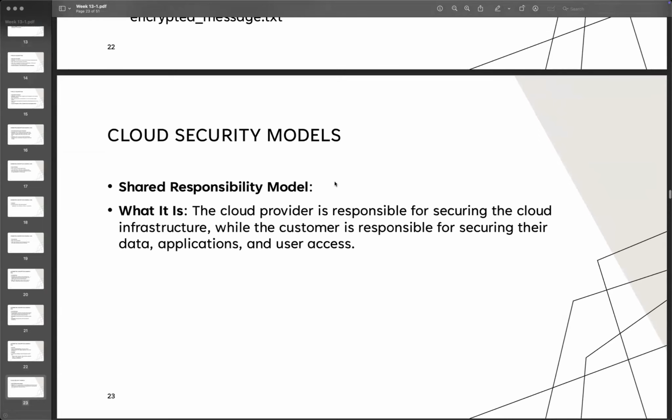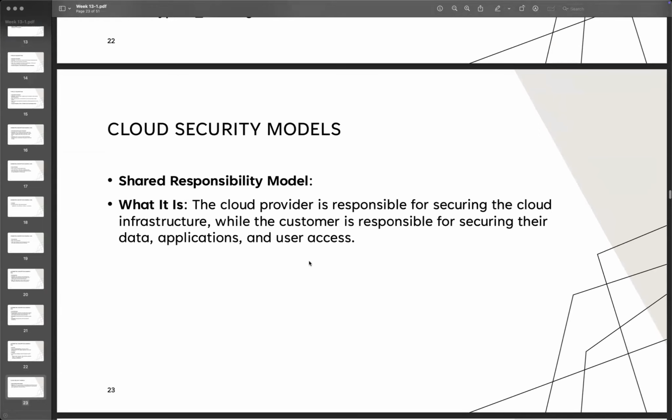I will try to cover the cloud security models, and after this I will let you have practice. For the shared responsibility model, the cloud provider is responsible for securing the cloud infrastructure, while the customer is responsible for securing their data, applications, and user access. So here you know the difference between security of the cloud and security in the cloud. We share the responsibility.